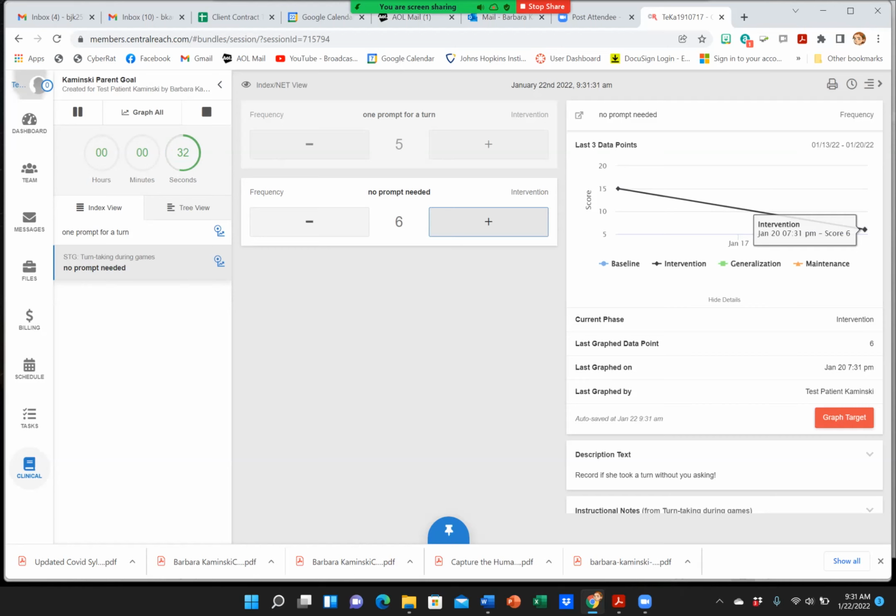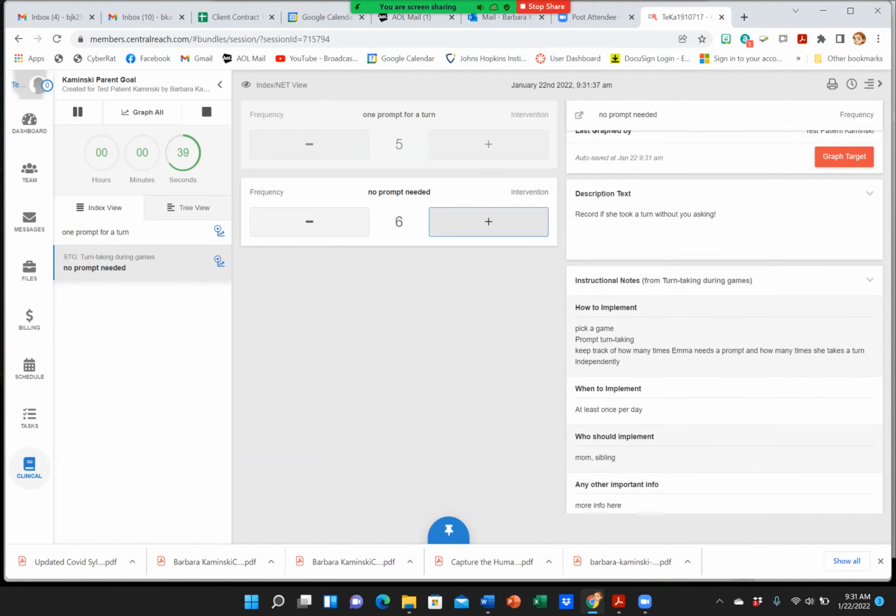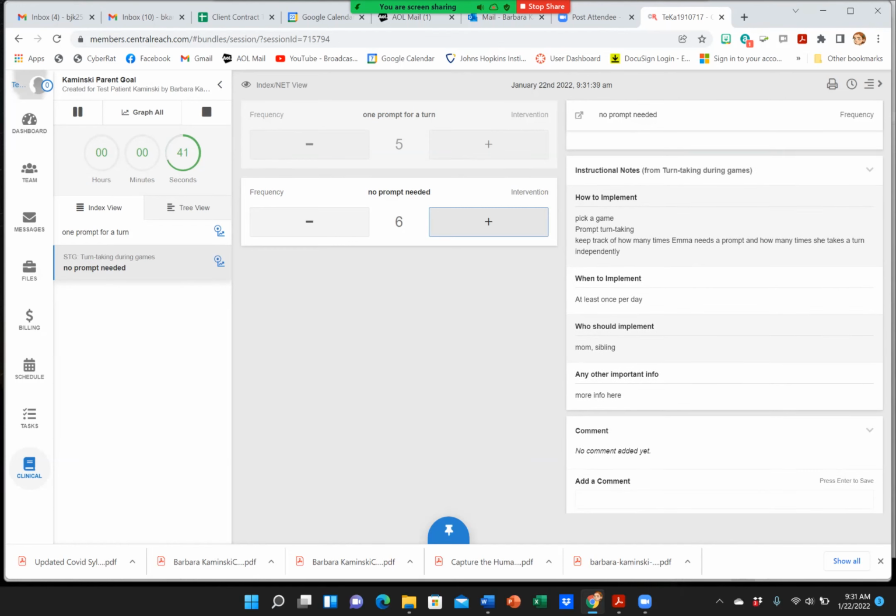Information about that target is here on the side. You can see the instructional notes are the instructions on how to implement. So you can say how to implement it. You pick a game, you prompt turn taking, you keep track of how many times Emma needs a prompt and how many times she takes a turn independently. It tells you when to implement it, like do that at least once a day. Who should be there? Mom and the sibling. And is there any other important information? If there was, it would be listed there as well.